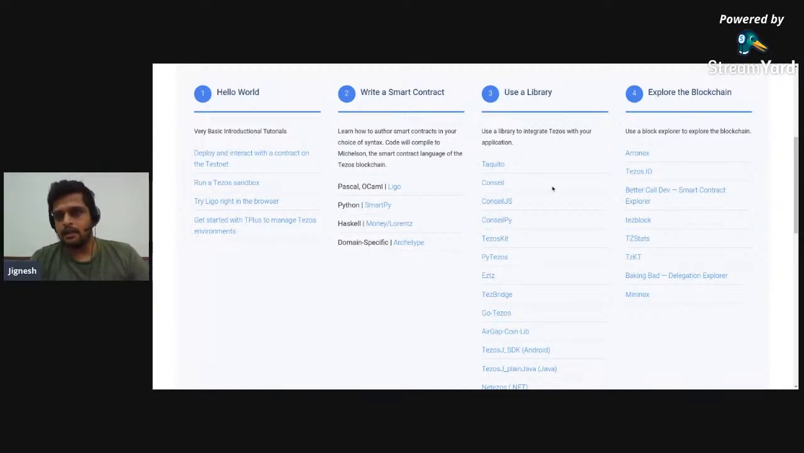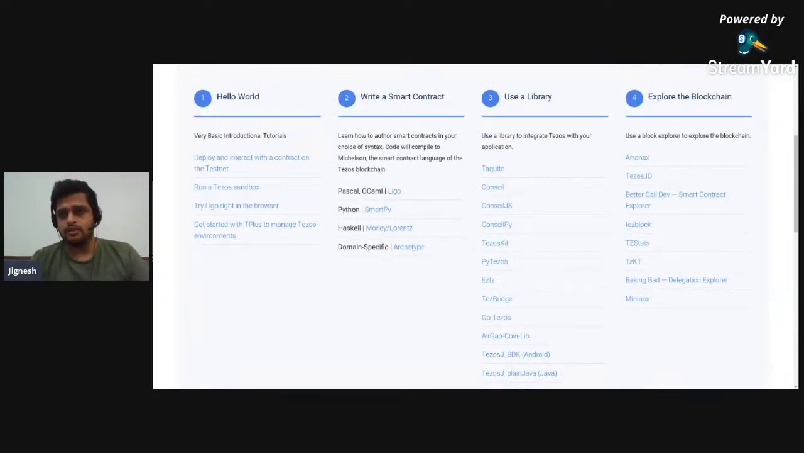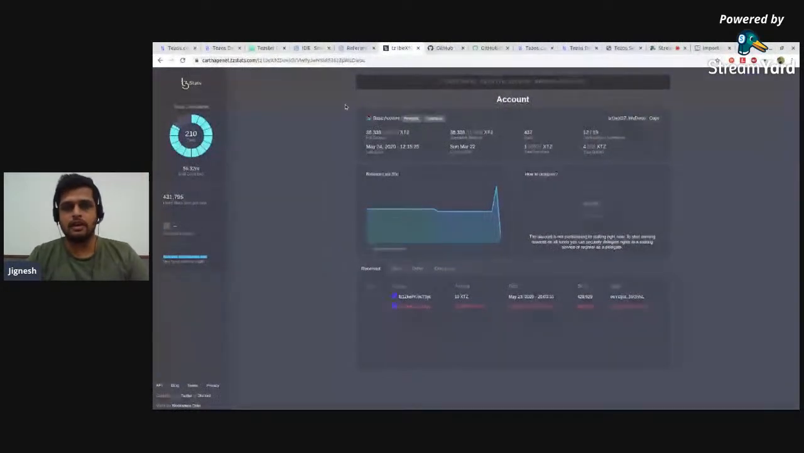Correct. And then we have different kinds of blockchain explorers. Blockchain explorers are a kind of portal where you can provide an address or a transaction hash, and it will give out all the information. So just to show you, let me share my application window. Right, so just to show you how a Tezos blockchain explorer looks like.